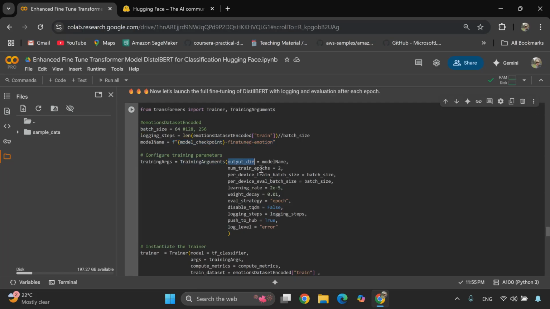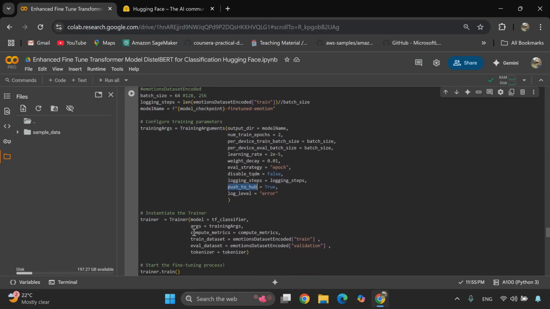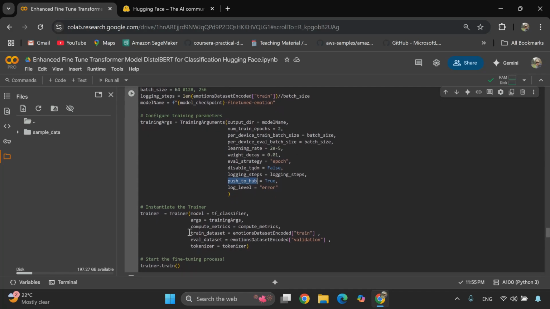after fine-tuning this model. Then we instantiate the training arguments class with the output directory, which defines the folder where we will save this model after fine-tuning, the number of training epochs, the training batch size and the evaluation batch size to be the same size, the learning rate, weight decay, evaluation strategy to be per epoch, enabling the progress bar, the logging steps, and push to hub equal true if we need to push this to our Hugging Face hub account.